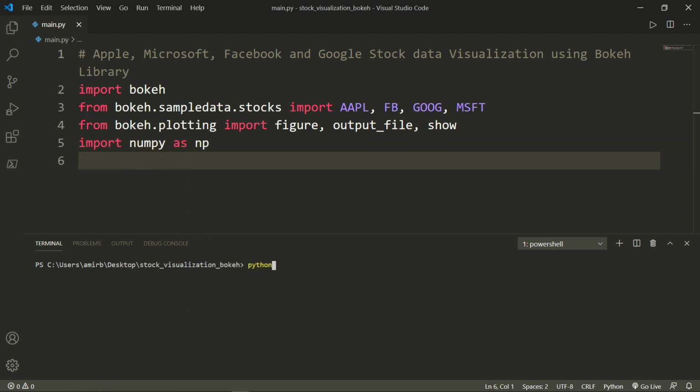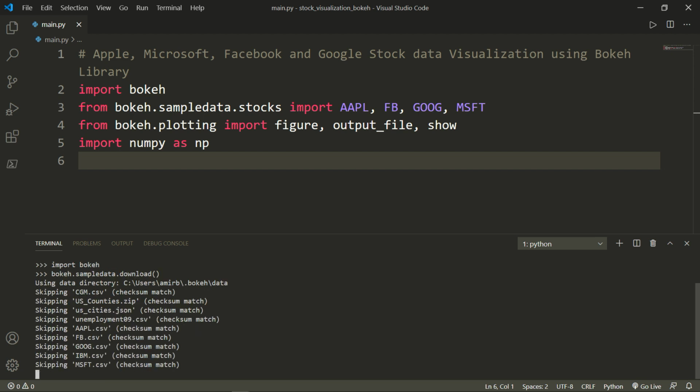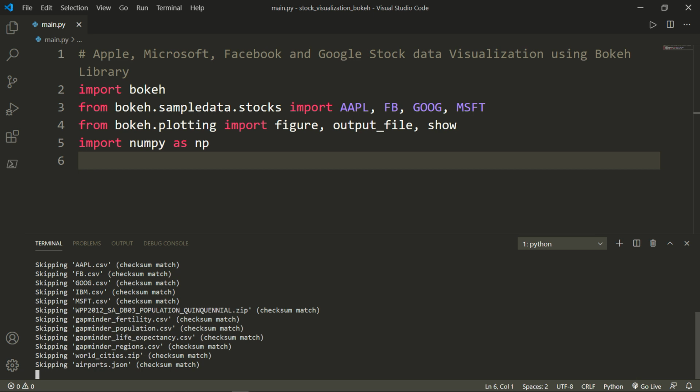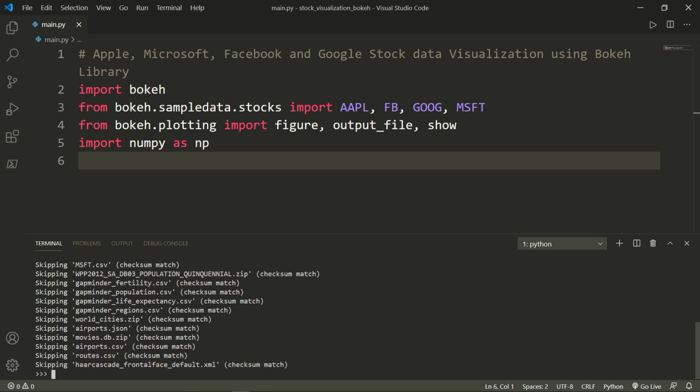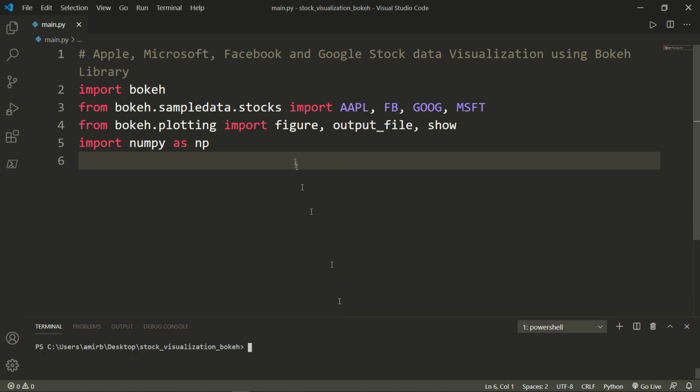Now, let's open our Python shell and let's import Bokeh. Good. And let's go ahead and say bokeh.sampledata.download to download the dataset. Alright, perfect. Now we have successfully downloaded all the sample data. Let's exit the shell and let's get back to our code.